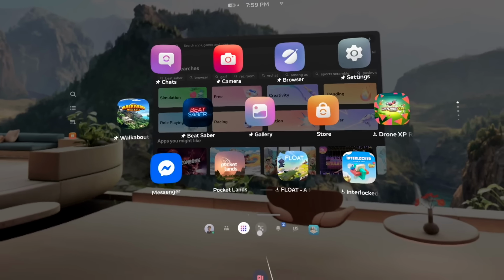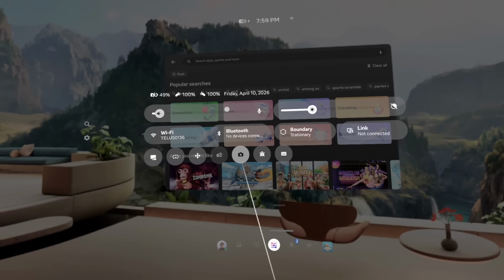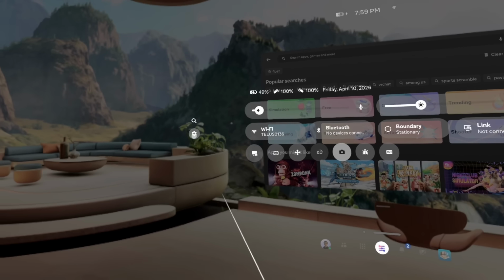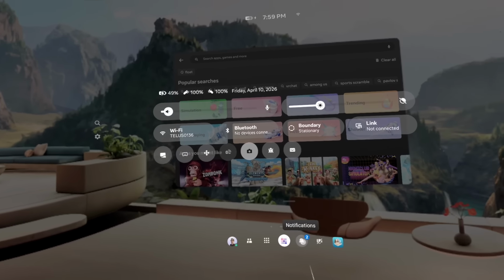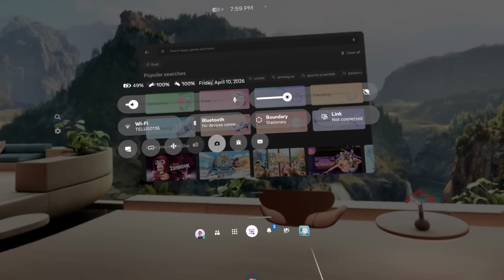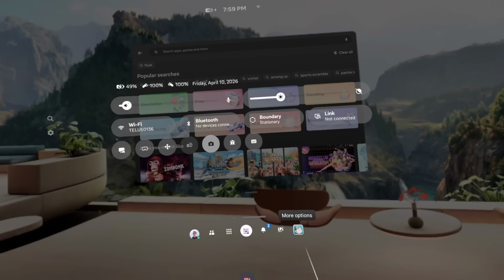Back to our library here, we have our quick controls, our volume, brightness, boundaries, Wi-Fi, all that kind of stuff is right here. And then access to our settings right there. We got our notifications. We have hide windows, and I'm going to go through that in a minute. And we have some more options as well. That's where you're going to quit apps.